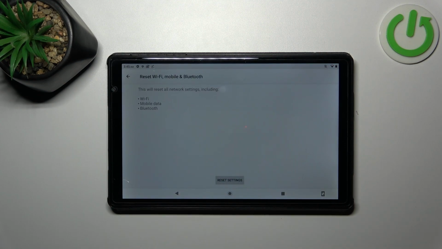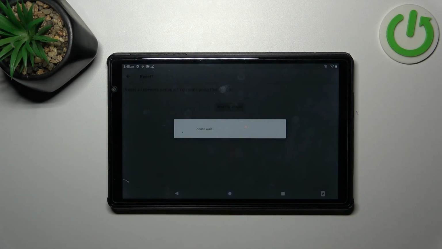So let's tap. Here your device is informing you what it will actually reset. So as you can see, the Wi-Fi, mobile data and Bluetooth. So just tap on Reset Settings, and here we've got this information that this operation cannot be undone. So we've got the last chance to go back if you don't want to reset the settings. If you want to do it, simply tap on Reset Settings and wait a second.